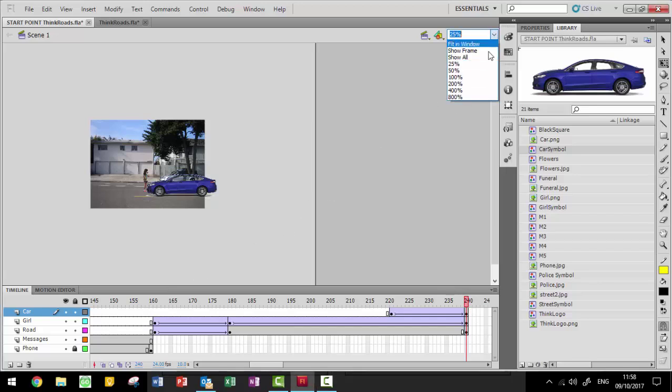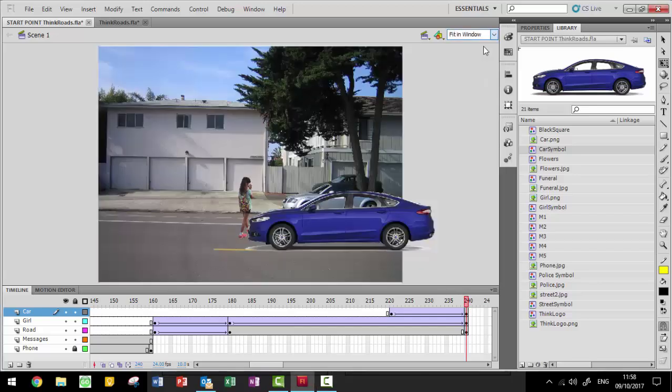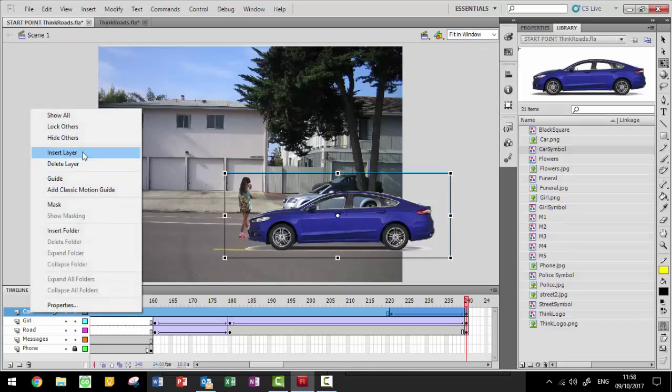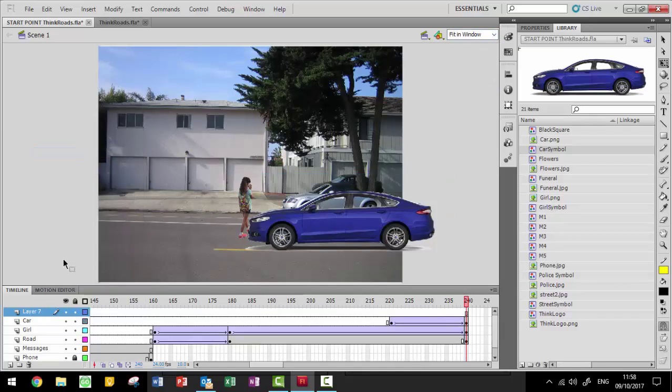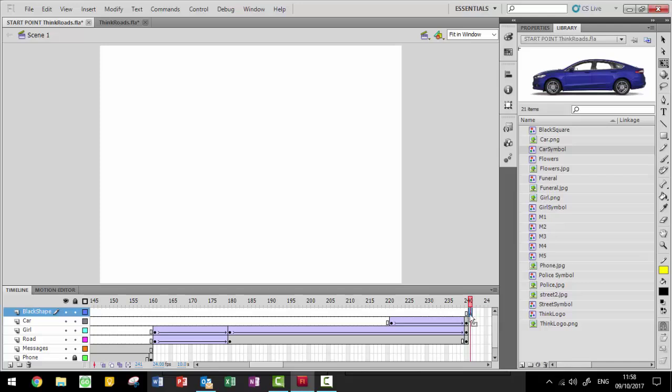Just going to change the zoom so that it's fitting back in the window, and we're going to right click on the car and insert another layer, and this time we're going to call it black shape because we want the screen to go black. Press enter to set that. And then on frame 241, going to insert a keyframe, so this is on the one that's after your dots if you've chosen slightly different numbers.